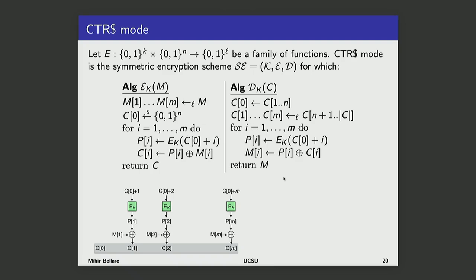Okay. So now we should check decryption, and it's actually interesting. The interesting element of decryption is that we will not need to invert this E, which is why it doesn't have to be a block cipher.